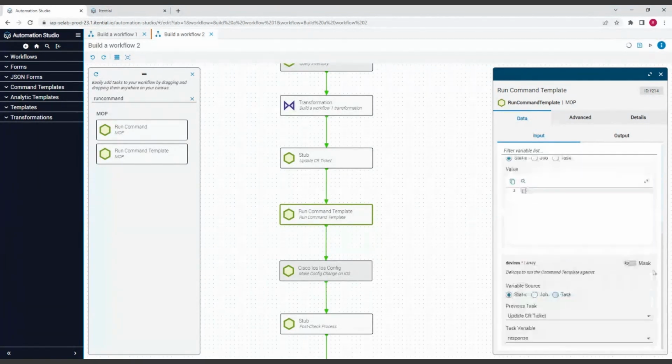And actually, I think if I go back to task, remember every variable can be statically assigned, but it can also use variables that have been created as an output of a previous task, in this case, a transformation. I'm remembering back to our last session where we did the transformation. This is called Build a Workflow 1 transformation. If I click on it, we did create a variable called hostname. So I could have statically assigned it there, but let's just leverage that since we've already created it.